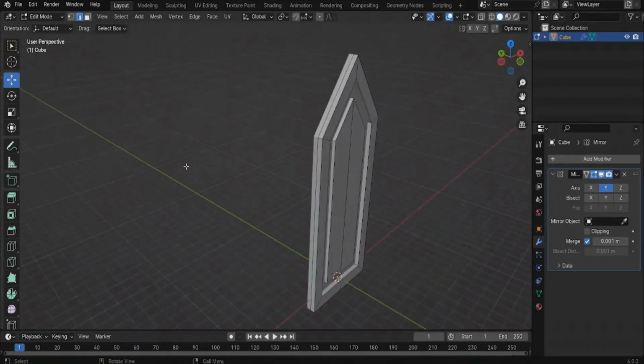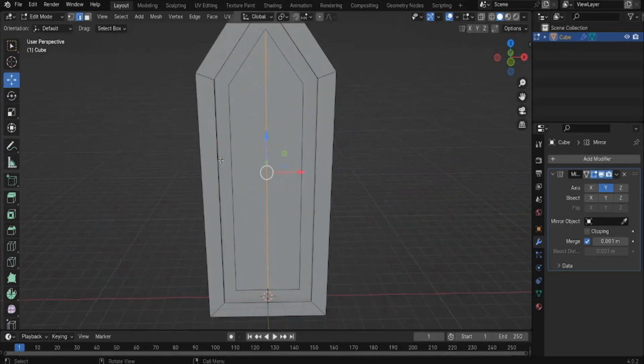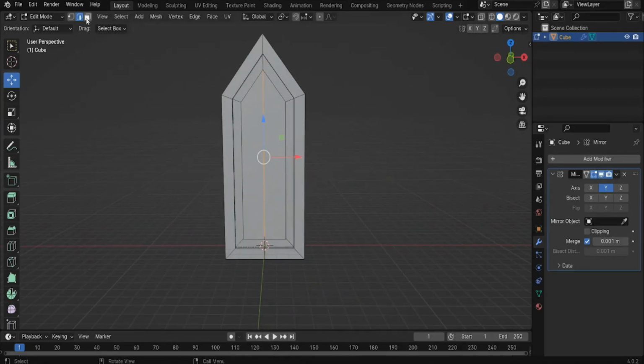Now guys, there is still one more detail I would like to add on this blade. I would like to make a hole in the middle of this blade, and I would like to give that hole the shape of an arrow. So to do that, this is what we are going to do.